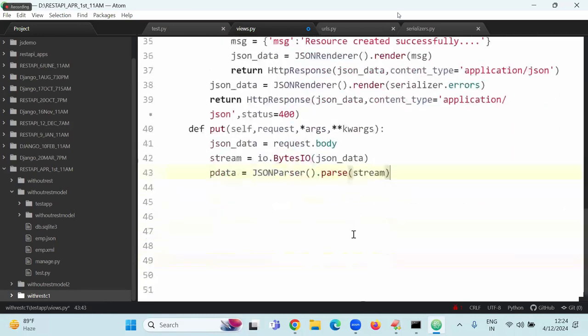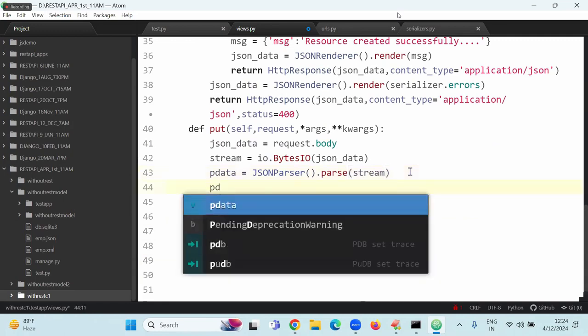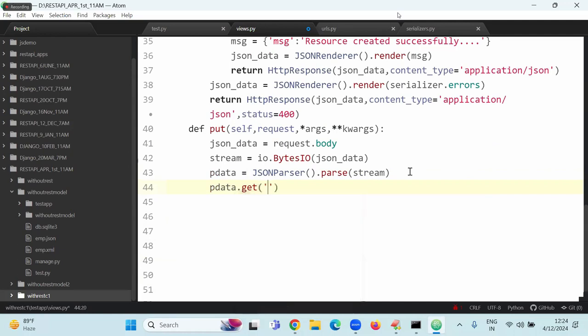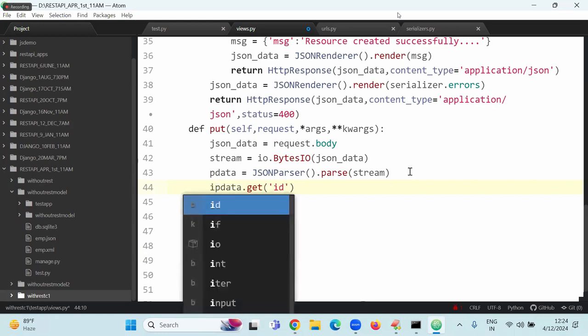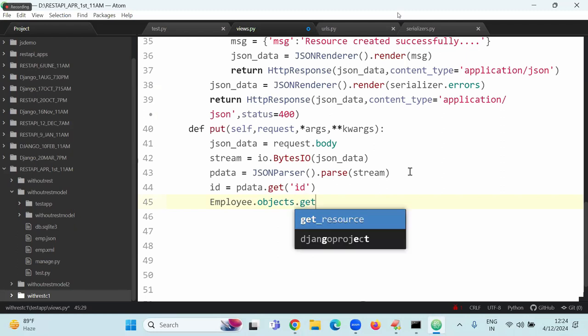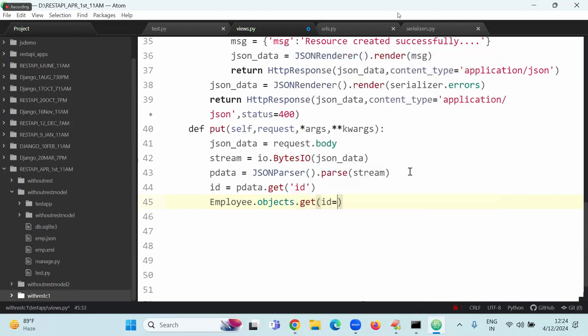At the update resource, I'm passing some key. That key I'm asking here. Your Python data contains any ID. Receive that ID. You have to take the ID and store it into one variable. Now take Employee.objects.get. Inside I can pass id equal to id. Now I'm getting one instance.